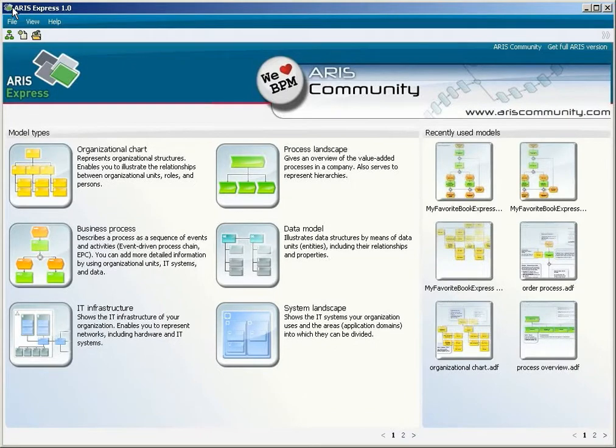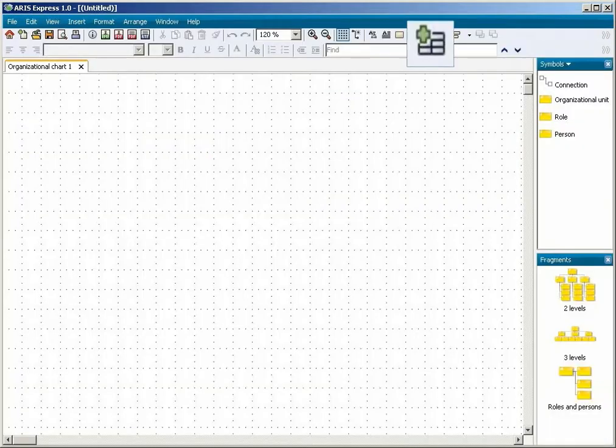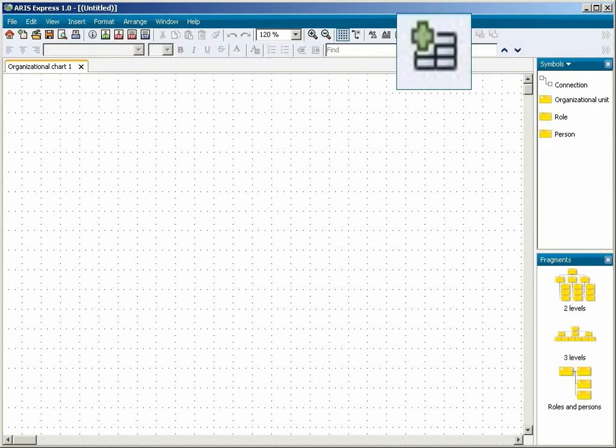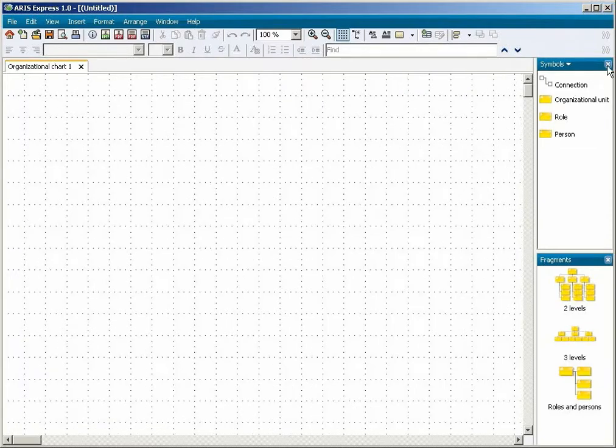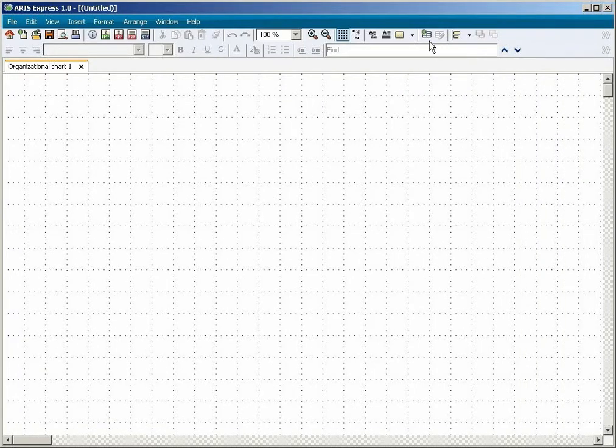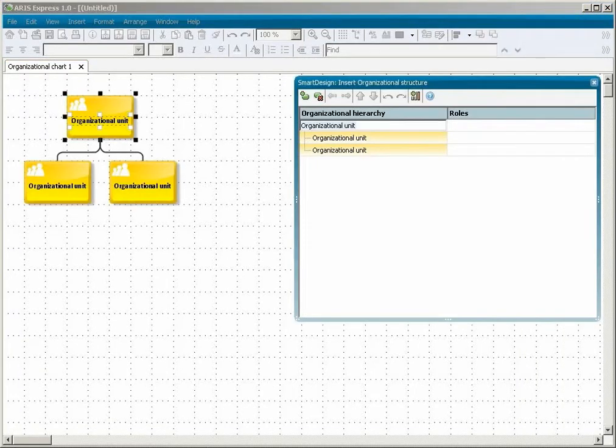With SmartDesign, ARIS Express provides a modeling aid that allows you to create model parts or entire models in a table editor. Using the Insert SmartDesign button, you can insert or edit a basic hierarchical structure. The SmartDesign window opens and a design is inserted.